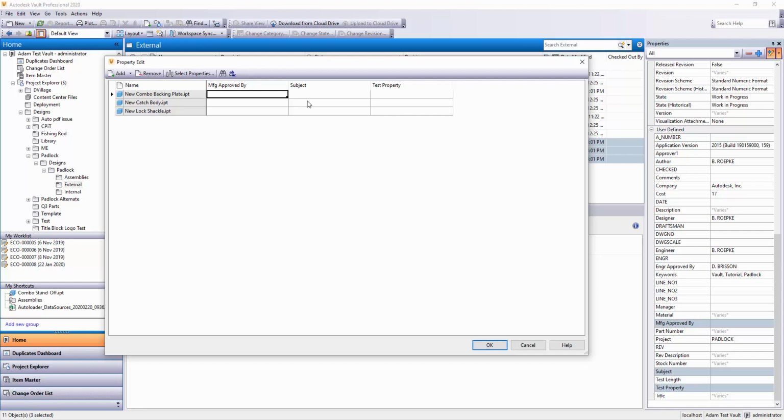So let's say I just want to put in a few values here. I'm just putting an example here. I can always drag this down. I can always drag a value across. So this is just a convenient and easy way of updating your properties within Vault.